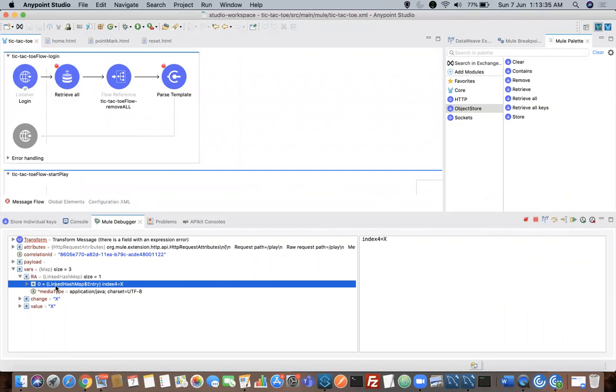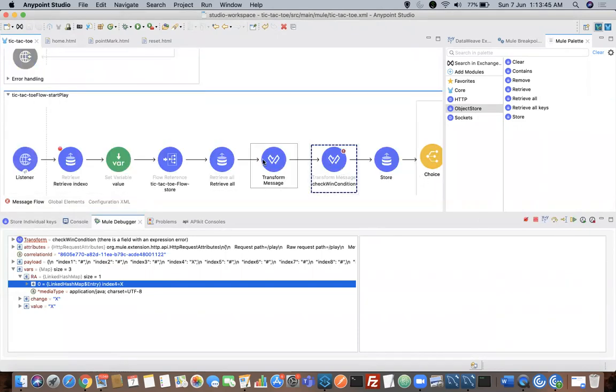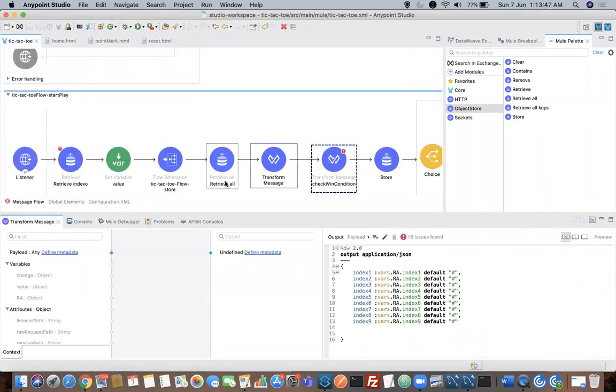Okay, now you can see there is index 4 equal to x. That value is stored in your object store. Now if you go to the next processor, what I am doing over here is whatever value which you are retrieving from retrieve all, I am doing some transformation. As we have only 9 boxes, I am using these values as index 1, 2, 3, so on 9, which is assigned to vars.index. So whatever values that are coming from retrieve all, I am assigning them to 1, 2, 3, and so on 9. If there is no value present, then I am giving the default value as hash.